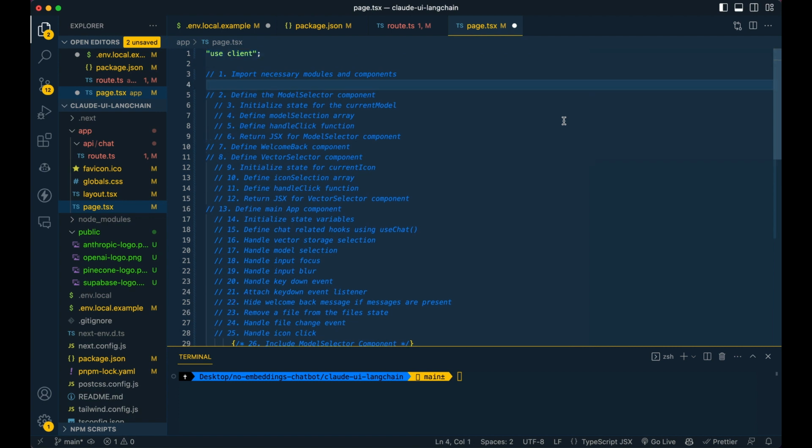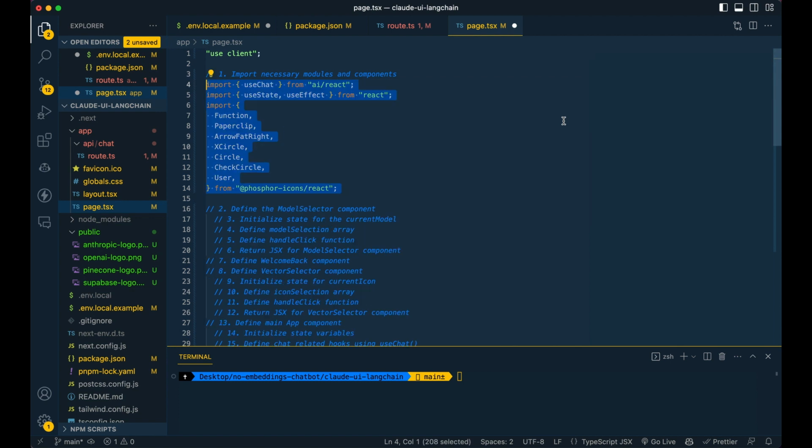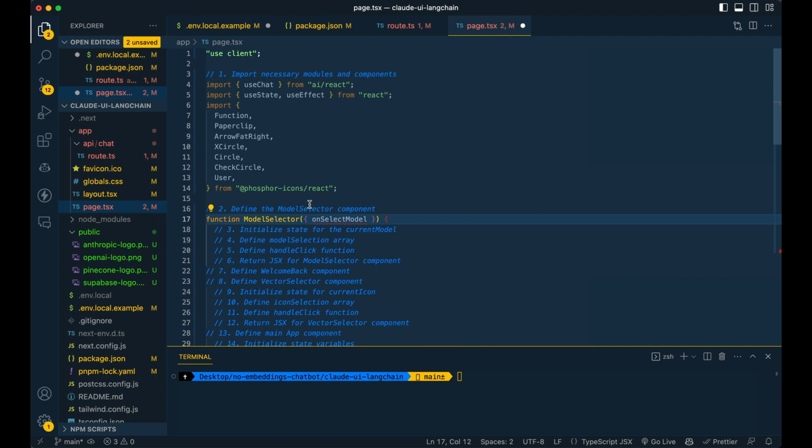So the first thing that we're going to do is declare that this is React for the front end in our Next.js application. We're going to be using the useChat feature from Vercel's AI library for the React implementation. We're going to be destructuring the useState and useEffect features from React. And these are all the icons that I'm going to be incorporating into the application. There's just a handful here from this Phosphor icons library.